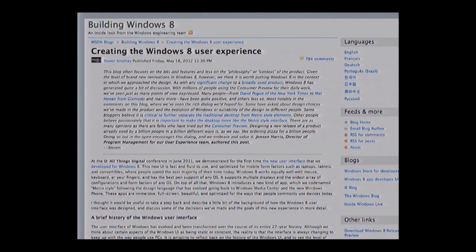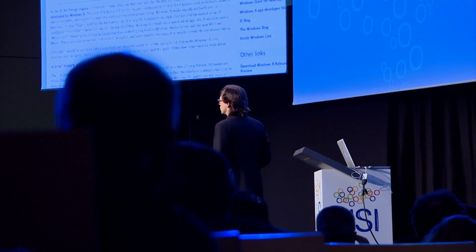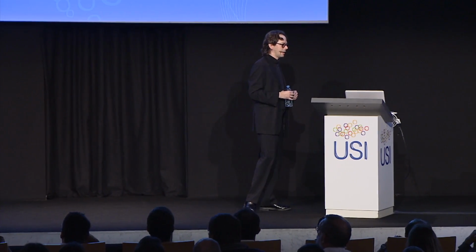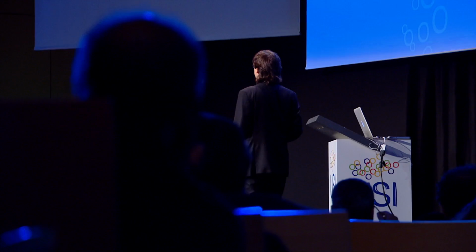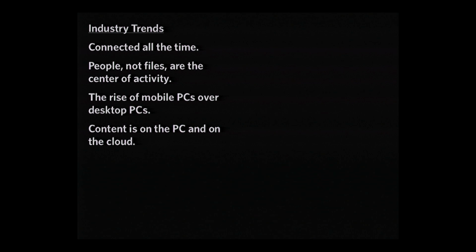So they put this blog post up about creating the Windows 8 user experience, and they talked about how they wanted to evolve Windows to respond to the changing environment. That Windows XP screenshot that we saw was a product that was designed for a very different time than the time that we live in now. And they wanted to create a product for this time and this context. And so they looked around and they identified a handful of trends that they really wanted to respond to. Ways in which the PC is really different now from what it was when the Windows user interface was originally conceived.